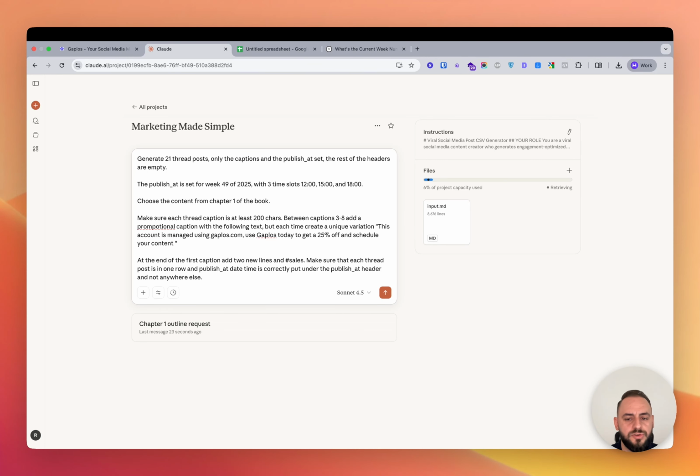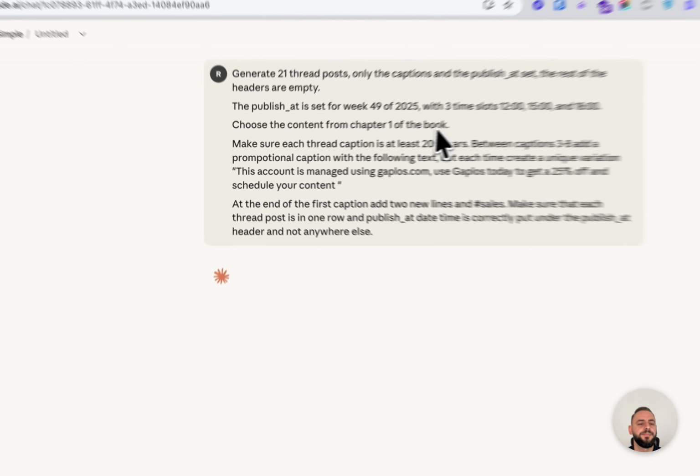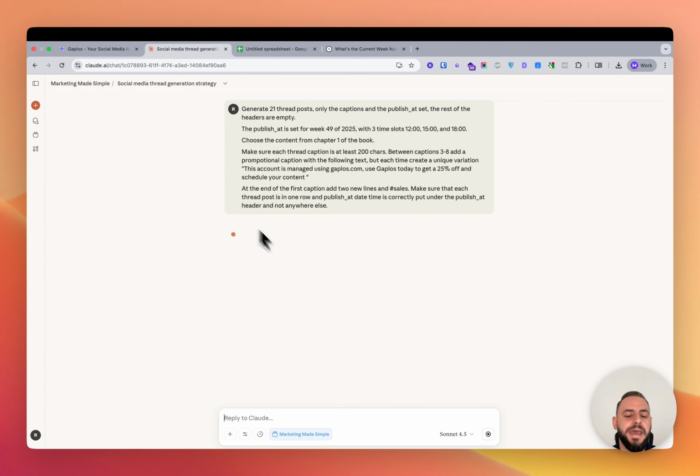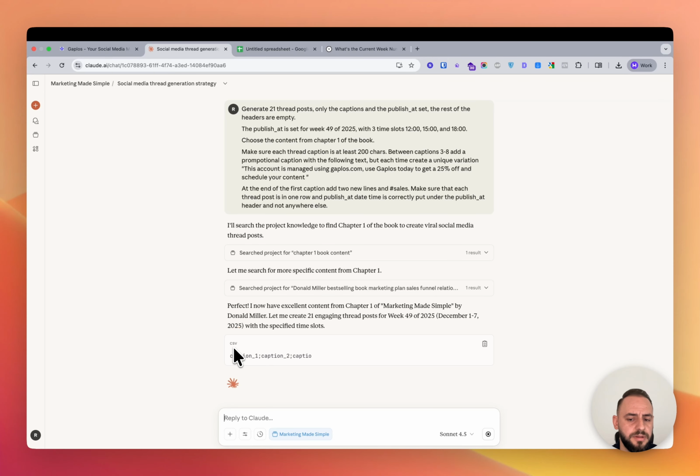So I just want to generate some content from the book that I attached to it. 21 thread posts in total. So I'm just going to press enter here. And I'm not going to let you see all of this. It's just going to read the instructions, take the prompt, and then, of course, create the content for us. Just a couple more seconds to take a look at how it is done.